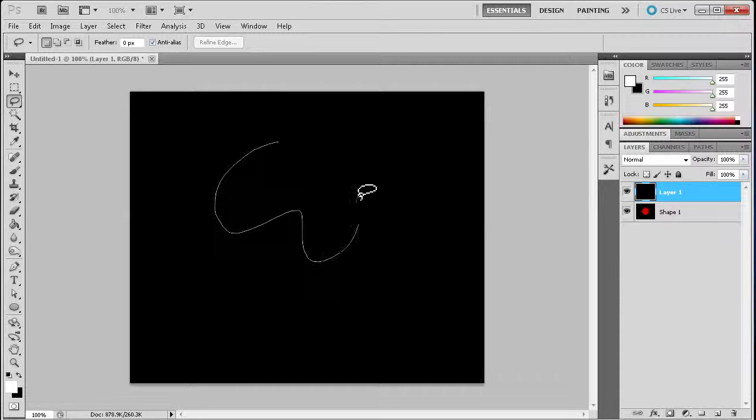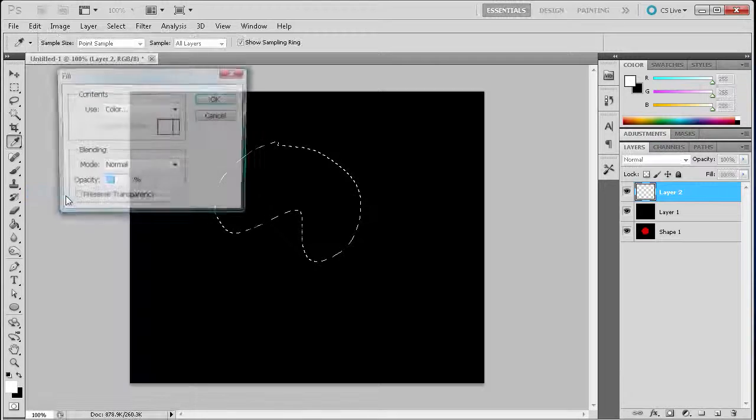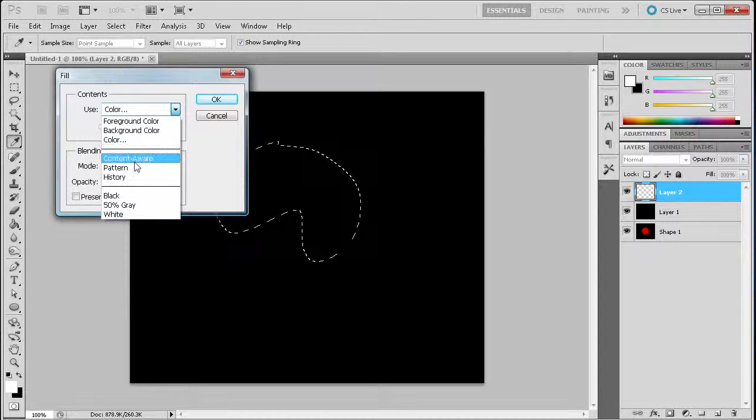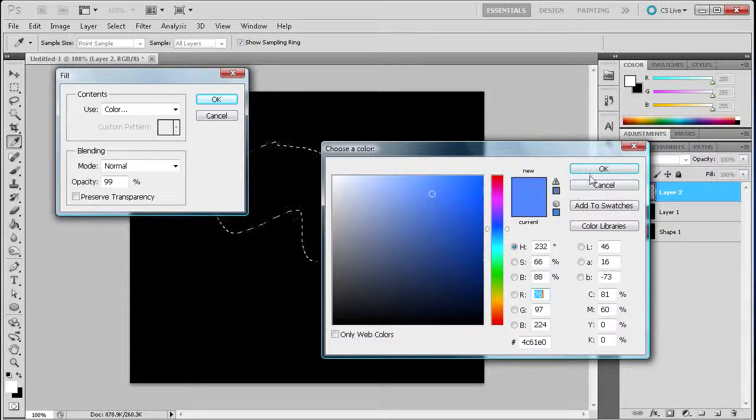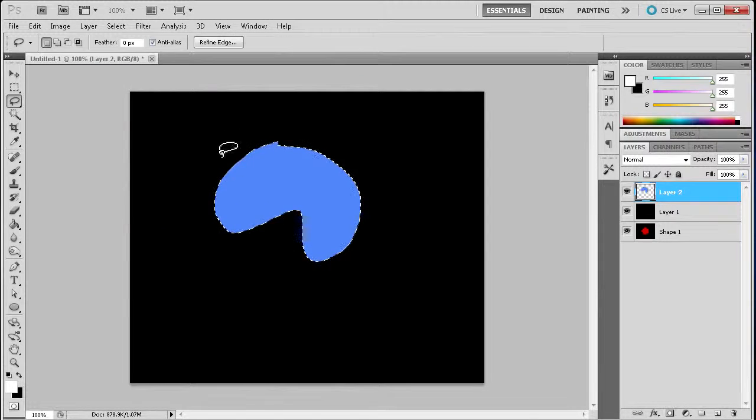You can also make shapes out of these. If you make another layer, you can go to Edit, Fill, and fill these with a color or such. But for most cases, you're just going to be using it to select objects out of photos.